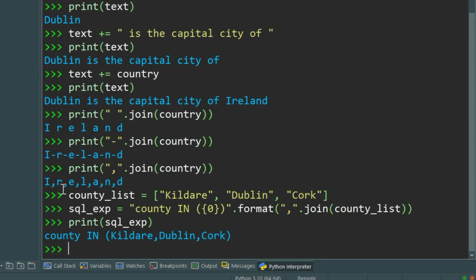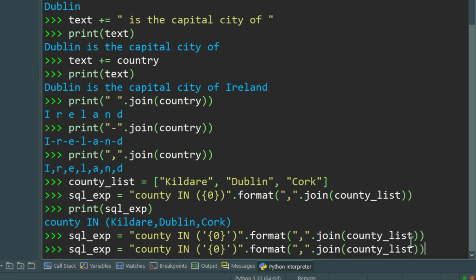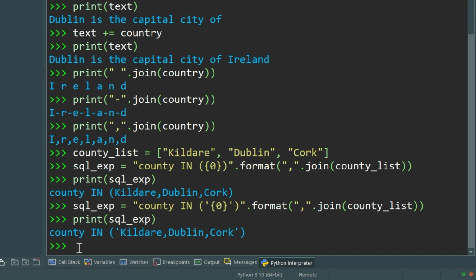Now can anyone see what's wrong with that? Correct. Or were you? In an SQL expression, any text values need to be wrapped in a single quote. These are not. And we can easily fix that by putting our single quotes around our curly braces. Now when we hit enter and print our SQL expression, okay, a little better, but not quite there. We have a single quote at the beginning and the end, which means this is one full string. We need Kildare, Dublin and Cork to be wrapped in single quotes of their own.